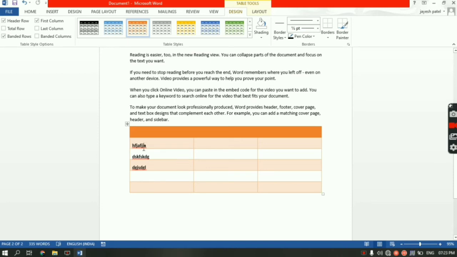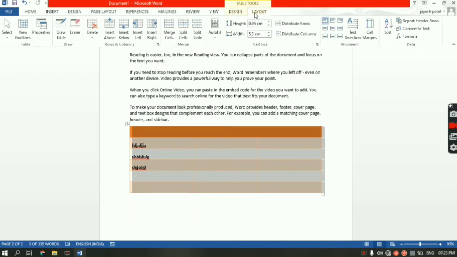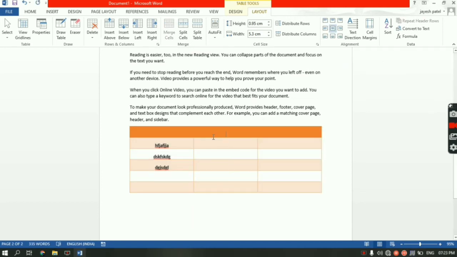Now to change the position of the text which you've written, just select the entire table, come inside the layout tab, and from here you can change the alignment. As you can see, it's in the top left. Now let me bring it to the center. This is how it looks in the center. Now let me enter some text if I want. As you can see, you can add some text if you want.